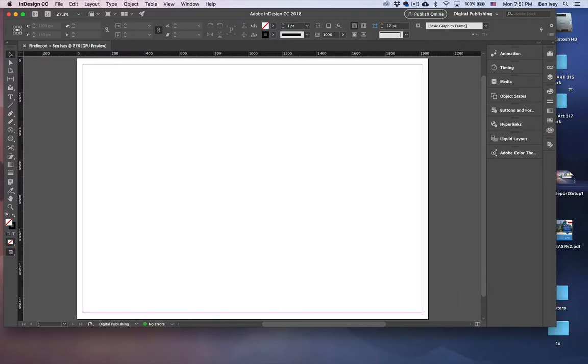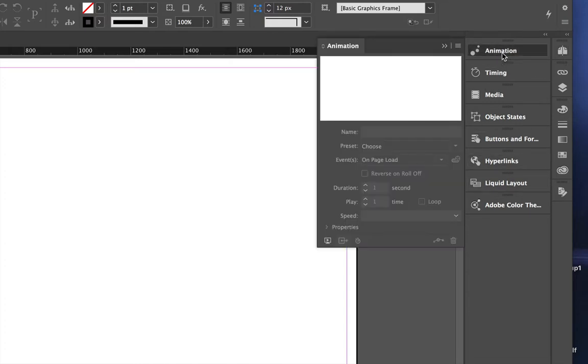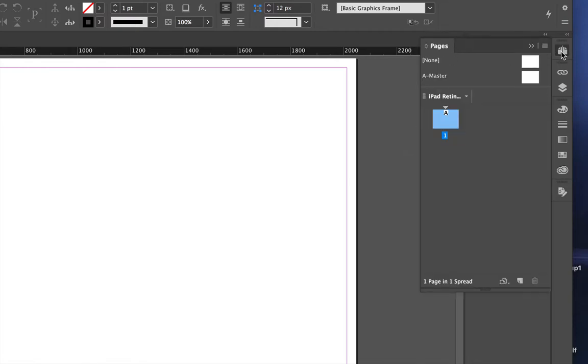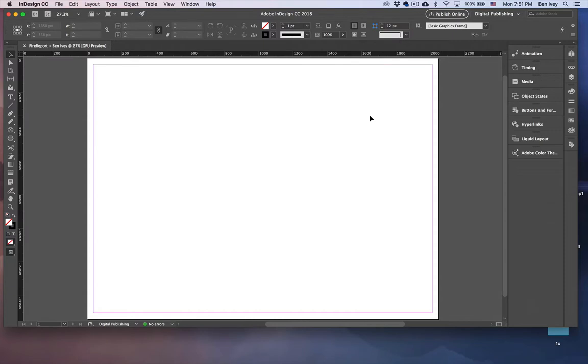You'll notice now that you've got a variety of different palettes, including animation, buttons, timing, media. All of these are different kinds of palettes that will allow you to add interactivity to the design and layout. In addition to this, we've got our traditional palettes like our pages, our swatches, and strokes and lines, everything that we're normally used to working with in InDesign.